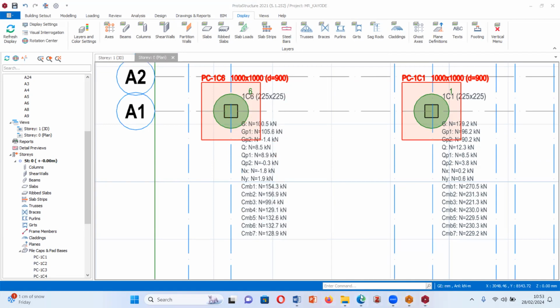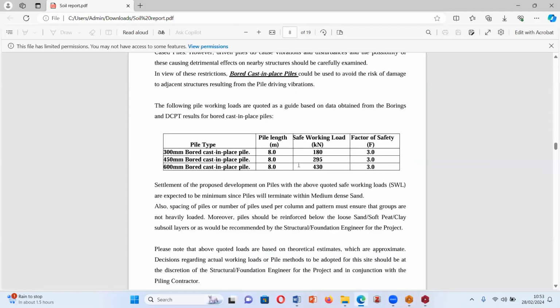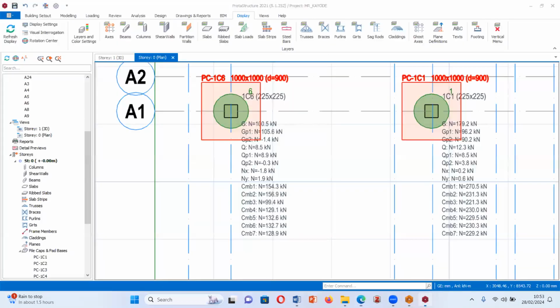if you come back here, you see that your safe working load is 430 for 600 mm, while for 300 mm it is 180, for 450 it is 295. What you are concerned with is the maximum loading here. As you can see, the maximum loading here is 156, which is this combination 2. And 156, that is the imposed load from the building.